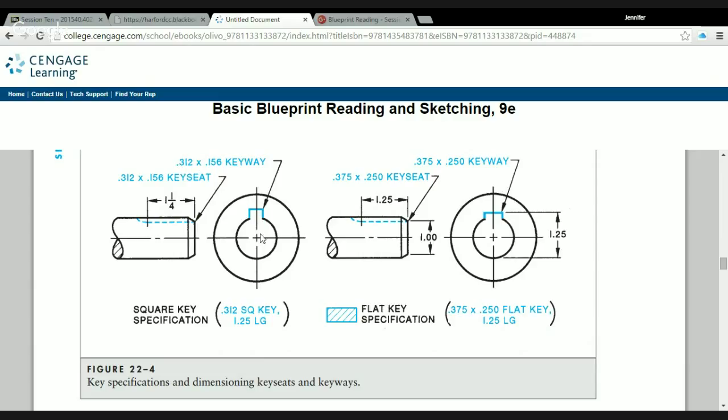Well, actually it could be fully square, now that I'm thinking about it. 0.312 square, so it's actually just a piece of metal that's cut at 0.312 square, and it's 1 1/4 long in order to sit in that key seat. So the mating part would be specified by these dimensions here.